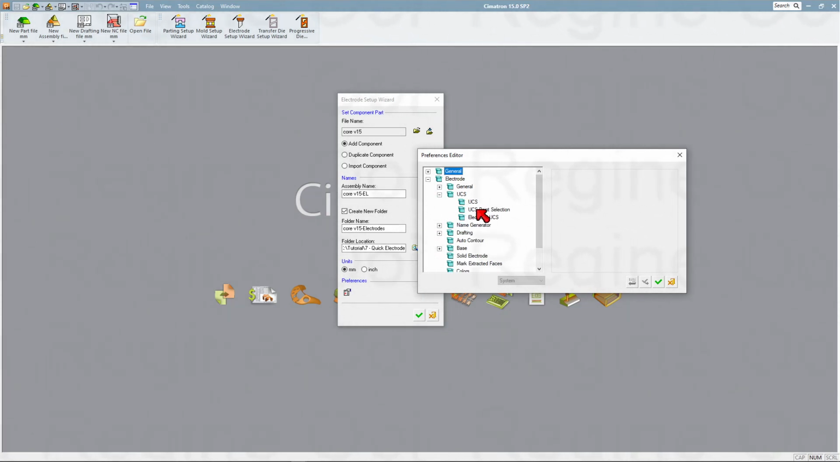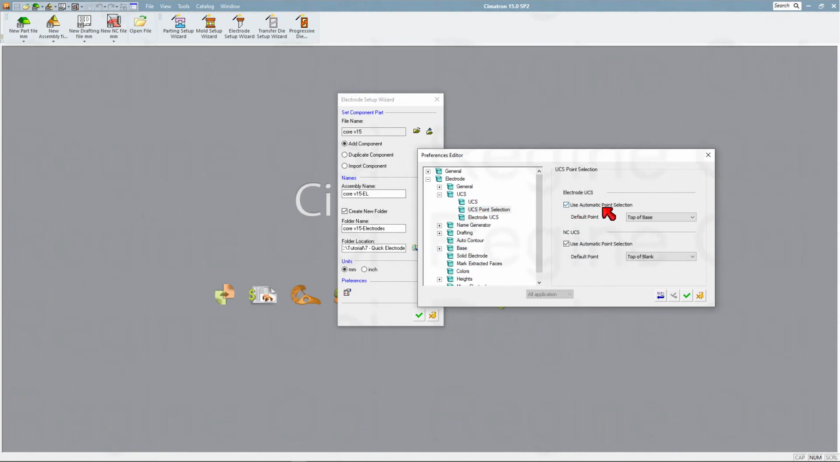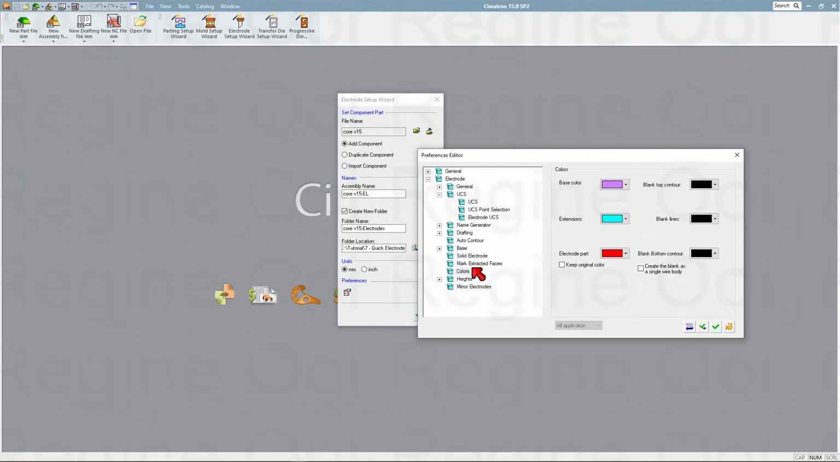For example, the electrode UCS, you want it as the top of base or bottom of base or top of blank or others. And for the NC UCS, you can select top of the blank or top of base and others. Okay, top of geometry is also available. And you can set the color also.